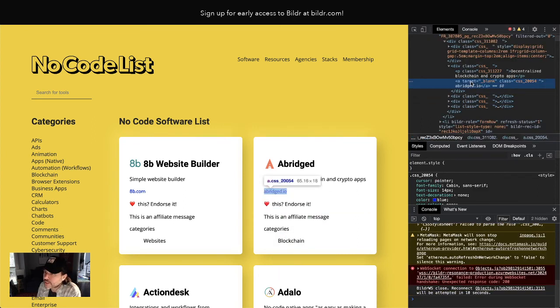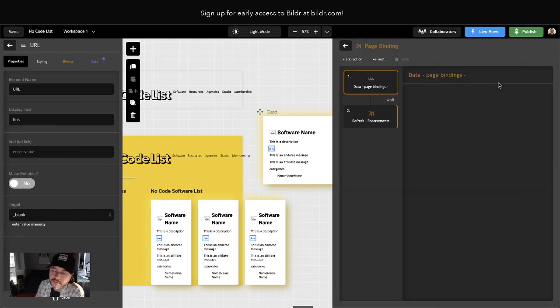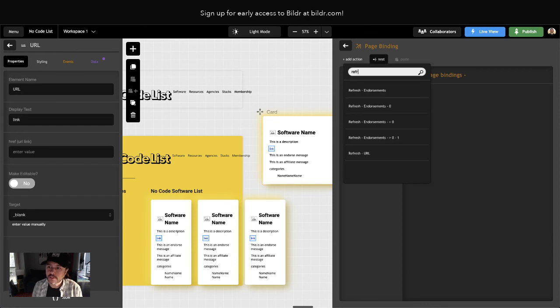Oh, that's funny. It didn't set. Oh, so I forgot. This is funny because normally, if I know what I'm doing and I know that this is just one action setting an href, I wouldn't create its own action group. I would just pop that right on the page binding. In this case, I did. I created refresh URL, but I forgot to fire refresh URL. So right after I do refresh endorsements, let's refresh URL.